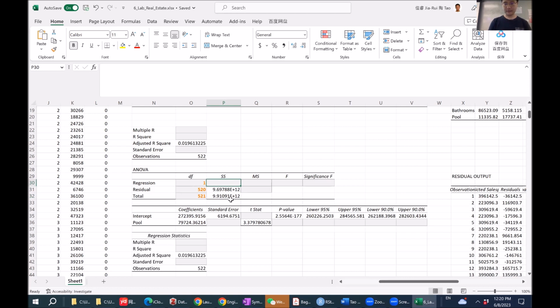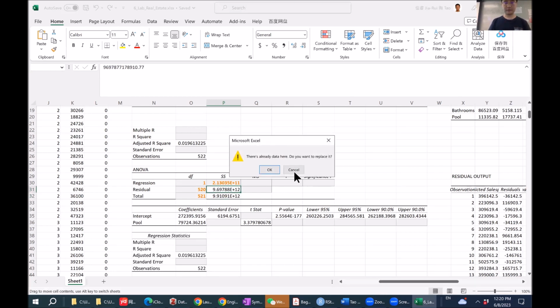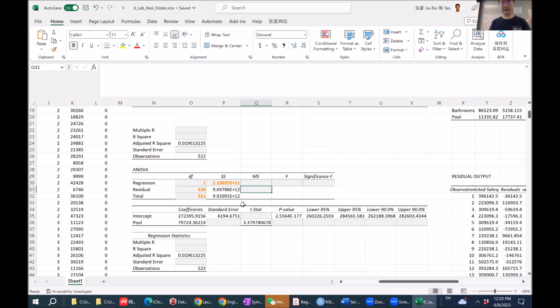So to find the regression sum of squares, we simply use the total sum of squares and subtract the residue sum of squares. So in my case, it's the result of P32 minus P31. In your case, it might be 2 different cells. So the sum of squares of the residue can be found by using the total minus the regression sum of squares. And after that, we have a column that's called MS.